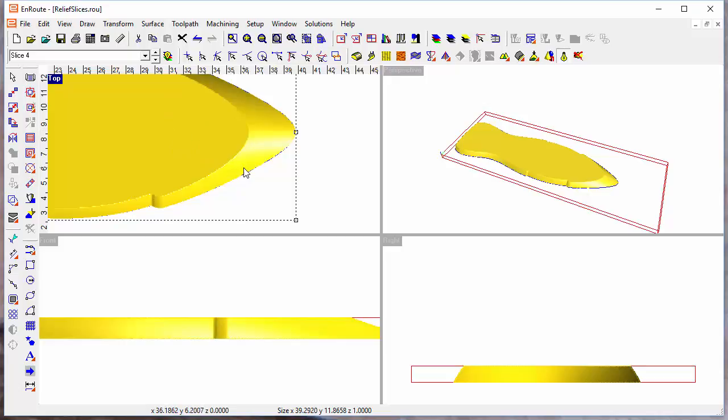flat area. And so in the past, what we've needed to do is we needed to create offsets of the contour that define the relief both to the outside and the inside so that we could create a mask in order to limit the toolpaths to just this area. In EnRoute 6, with the new slicing tool, we have the ability to create those mask contours automatically.